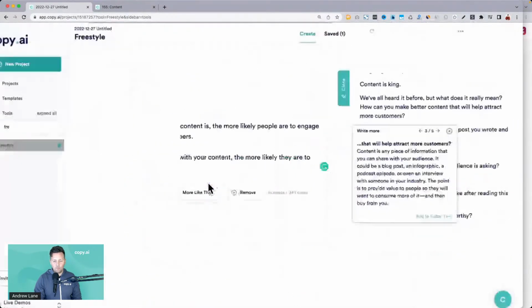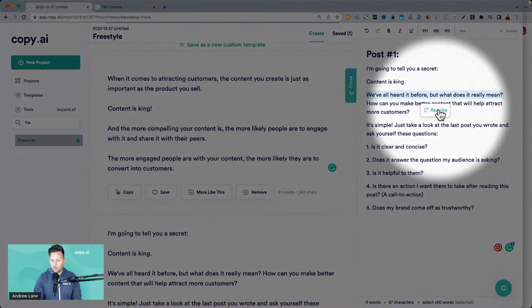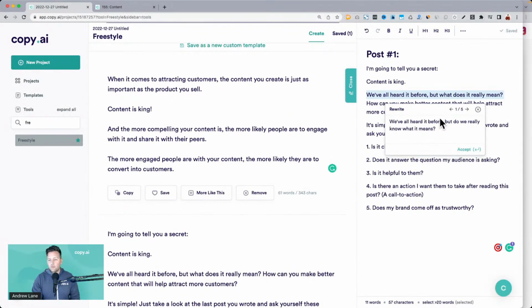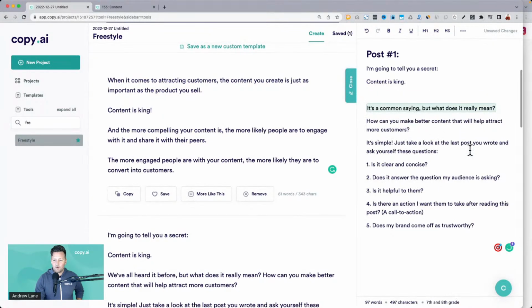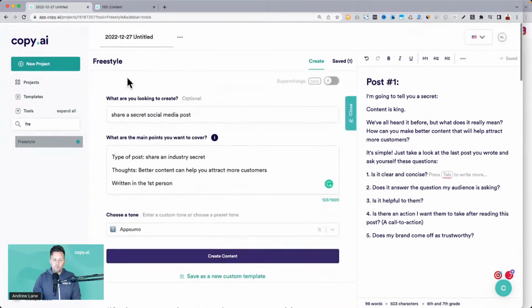The other cool thing is if you don't quite like the way it's written, you can highlight a sentence and click that rewrite, and it will give you, again, a few different options to pull from to replace that content. All right, there you go. So you can just swap it out. Pretty easy. But that is the basic rundown of how to use the freestyle tool.